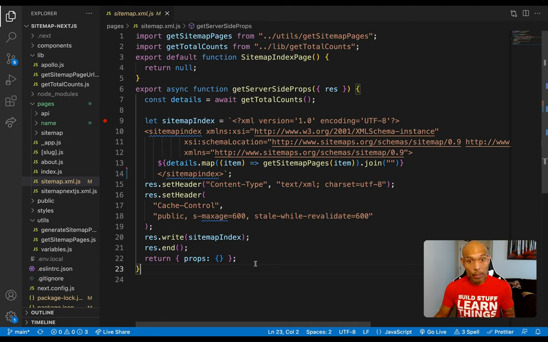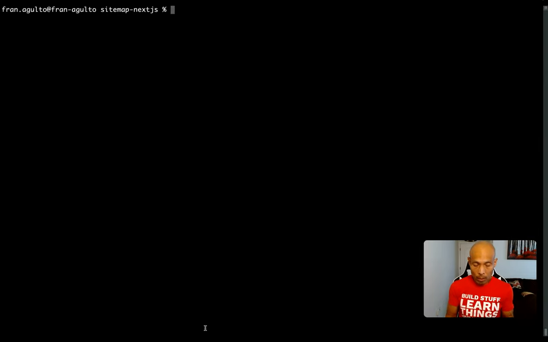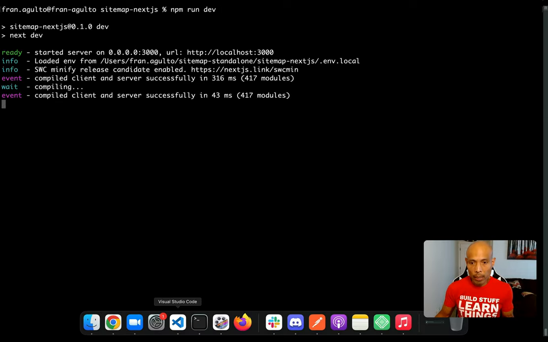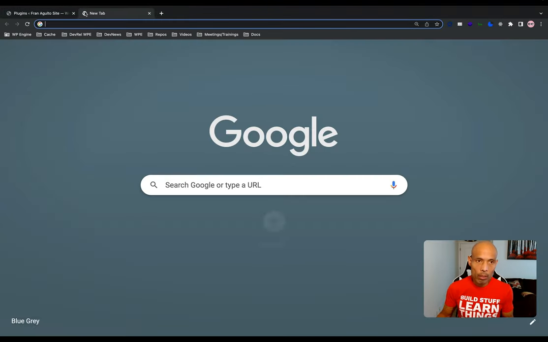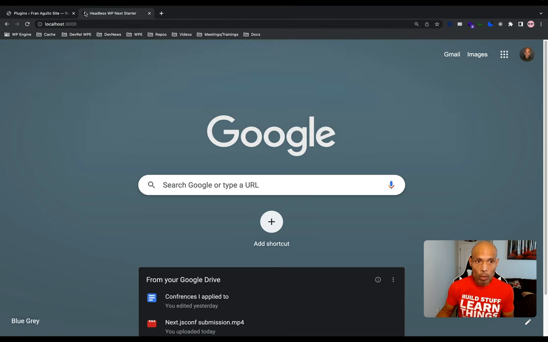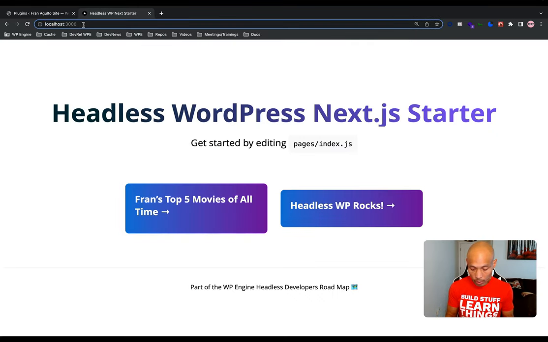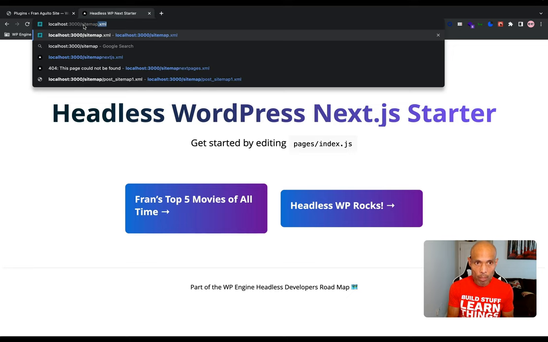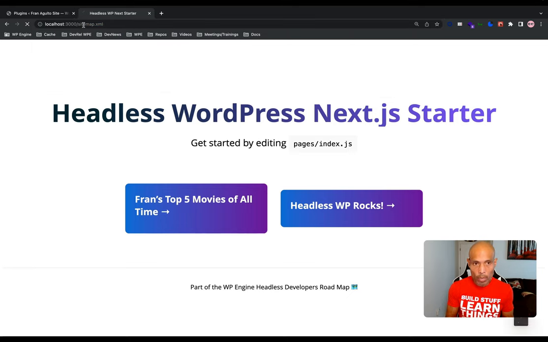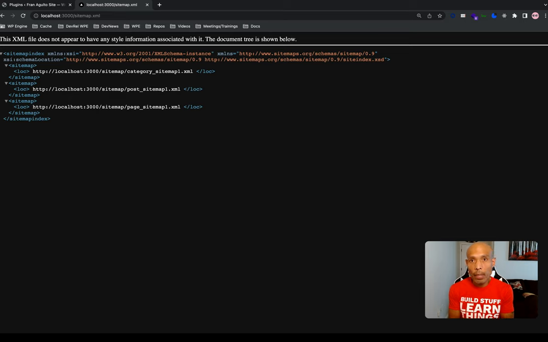Okay, so that was a lot. Now let's go ahead and try it in the terminal to see what we see on the browser. Go back to terminal, npm run dev. That'll populate my Next.js front end. Now let's go back to our browser here and in the search bar, go for localhost:3000 and then go to the path sitemap.xml, because that's what we named our file to route to it. Awesome. Now we have a dynamic sitemap in Headless WordPress set up, as you can see here with our URLs.